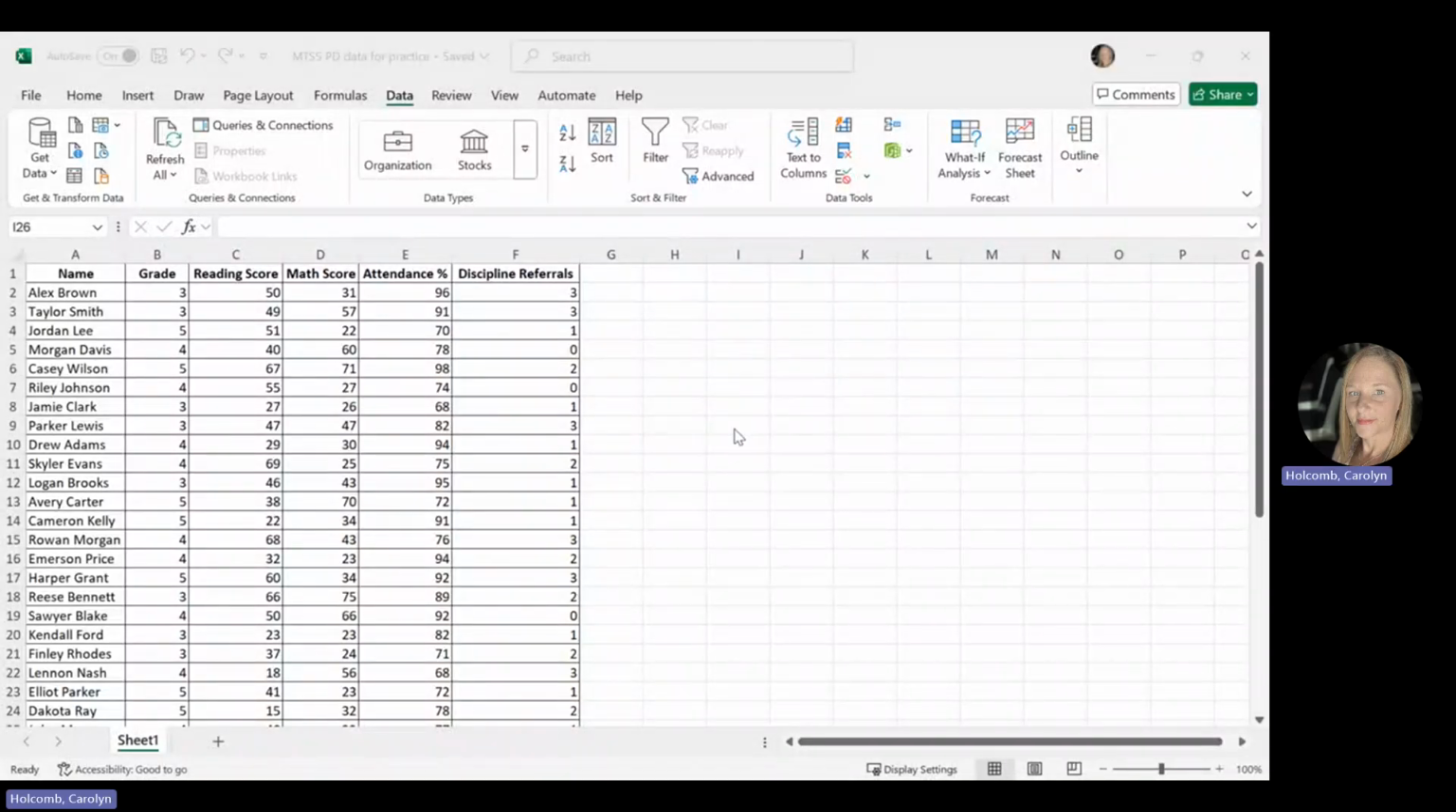First, open your Excel file that I sent to you via email. You will see the data table with student names, reading scores, math scores, and attendance. You'll also see discipline referrals.